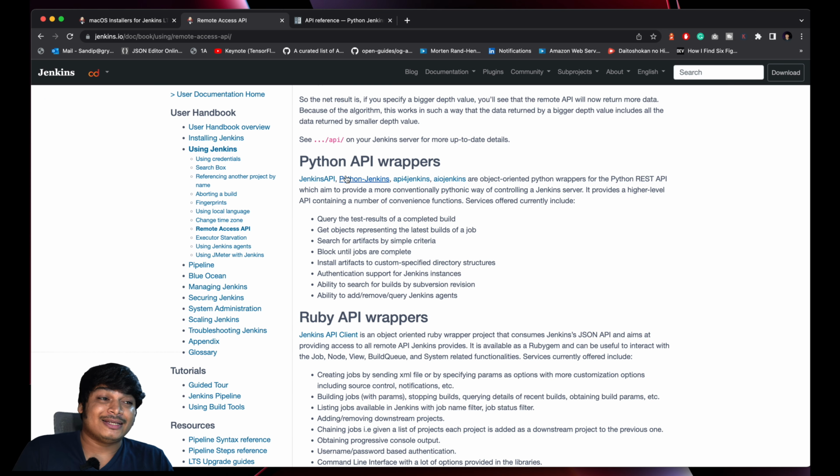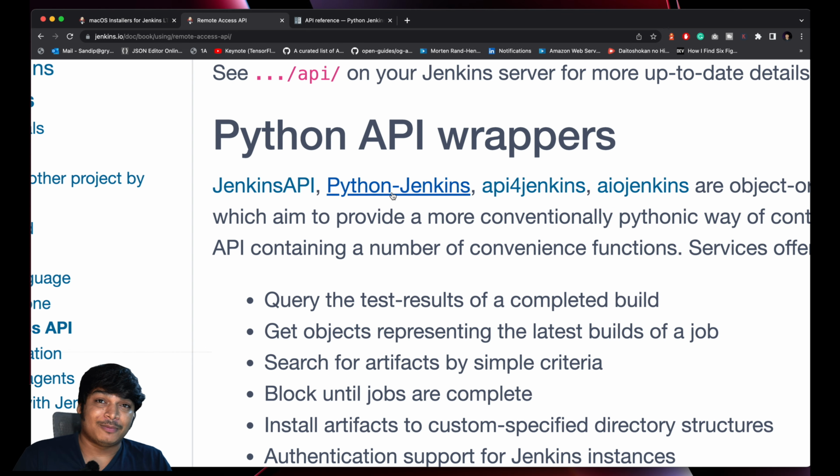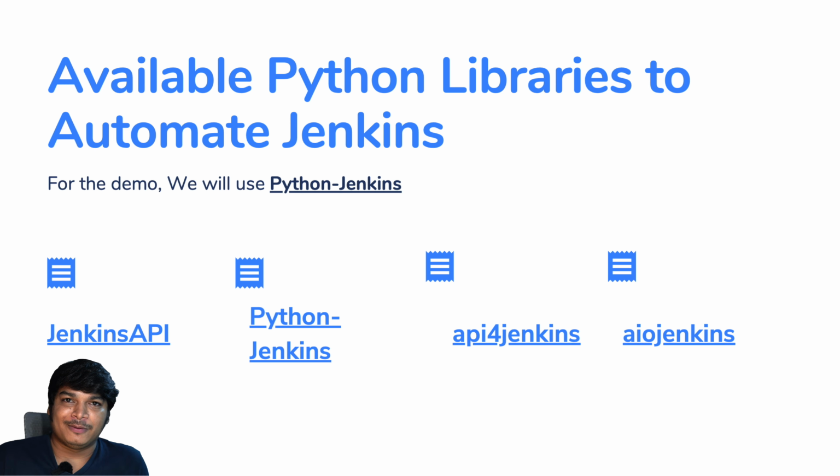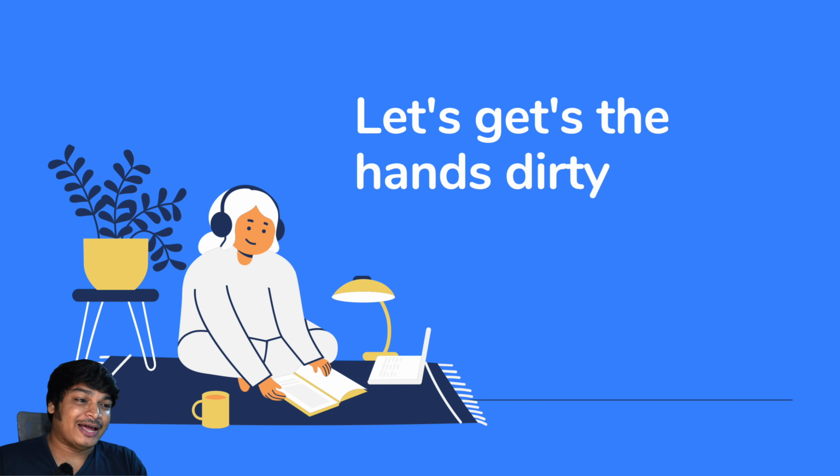Now, I find Python Jenkins, this particular library, the most suitable for my use cases, or most of the common use cases. That's why I'm going to use this one, and I will also suggest you use this one, for simplicity and everything. So now that you have learned about all the available library options, let's get our hands dirty. I mean, that's what you're waiting for, isn't it? So let's get our hands dirty.